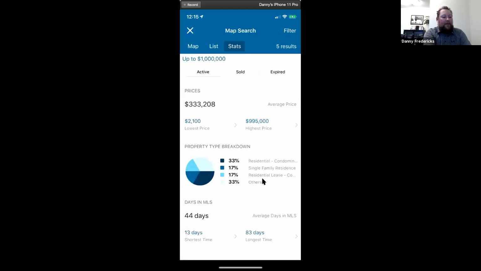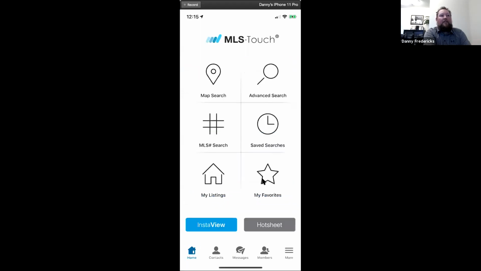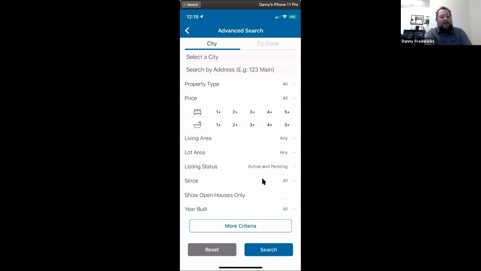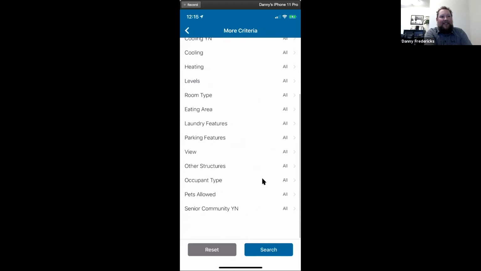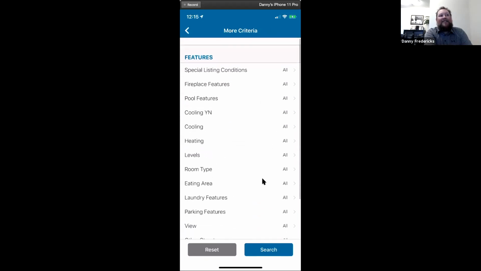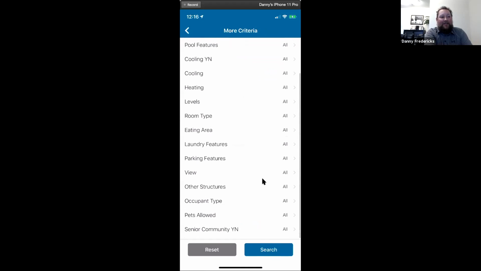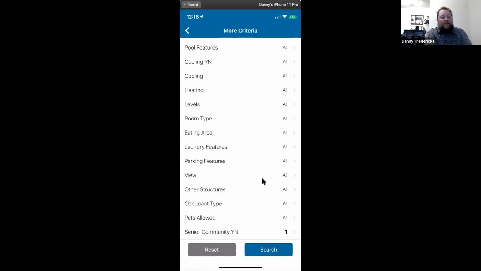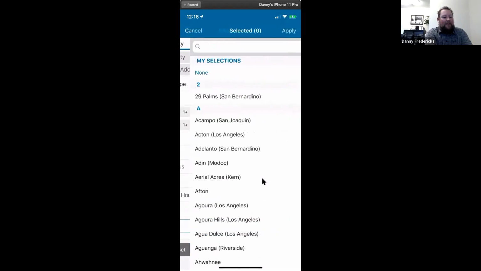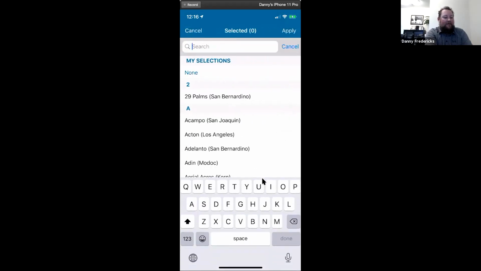All right, so getting back to our main home screen, you have a little bit more options that you can do as well. So we'll do the advanced search. This actually gives you even more criteria. So everything that you can think of that's in the MLS is available here on these features. So if you wanted to find just a senior community, let's say, we'll change that to senior and click search. Oh, I'll do more than just that. And we want it in Torrance.